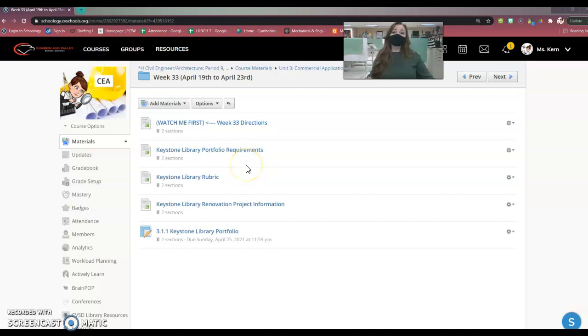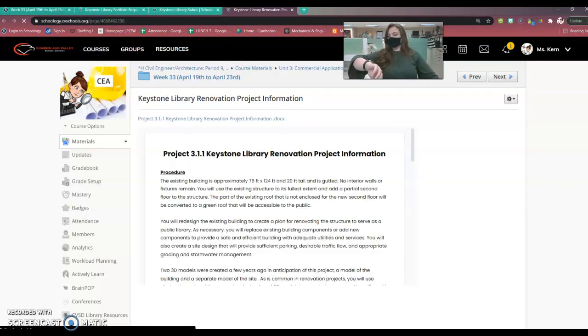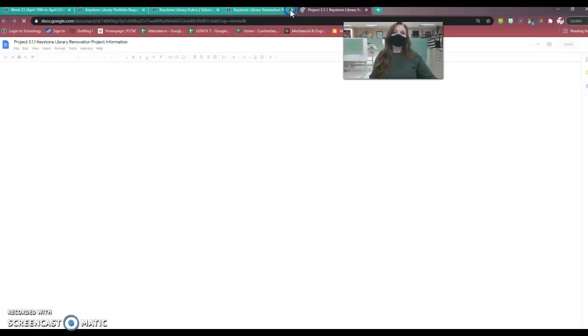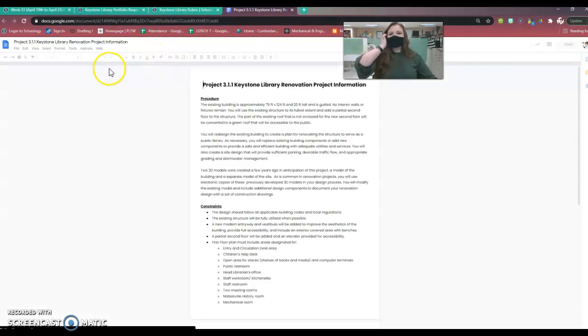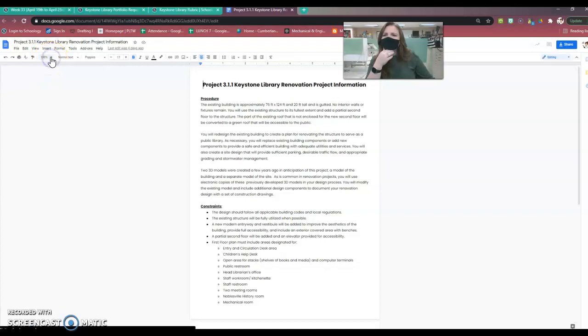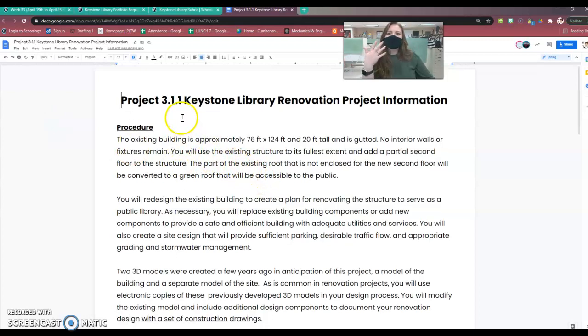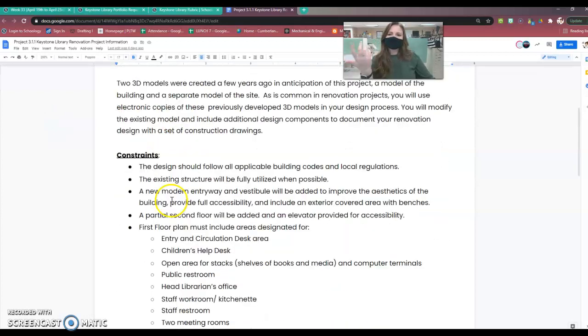What I have on Schoology right now is the Keystone Library portfolio requirements, the Keystone Library rubric, and the Keystone Library renovation project information. You're going to have to check out all three of these. That's the best way I can put it to you. So this is the project information. I'm going to zoom in a little bit. This you've seen already. This you should be familiar with. This is talking about the Keystone Library, like the constraints with the design.